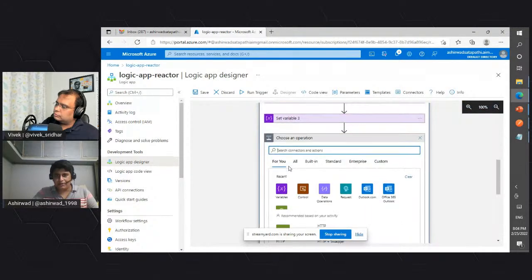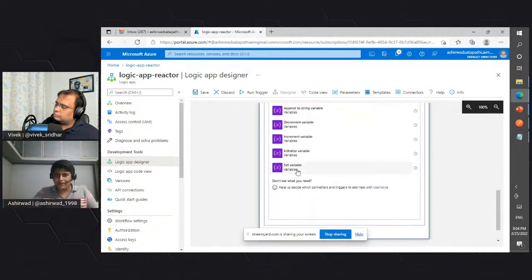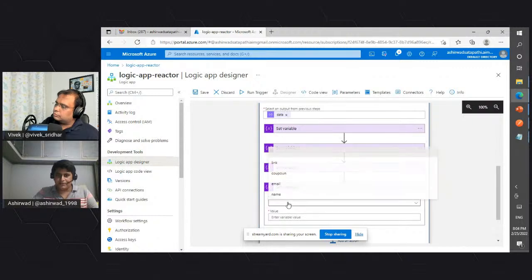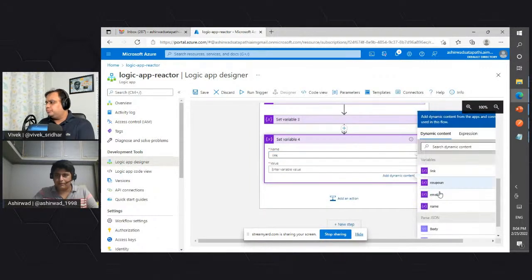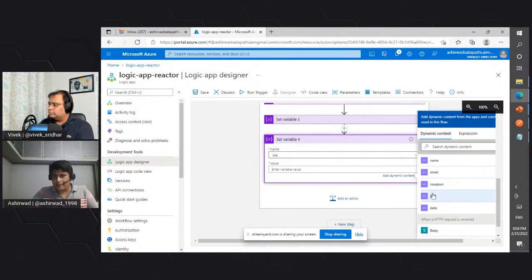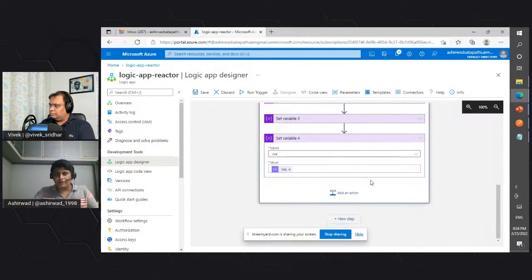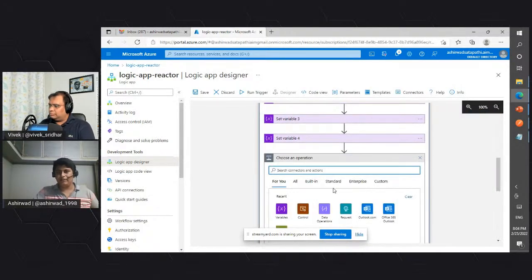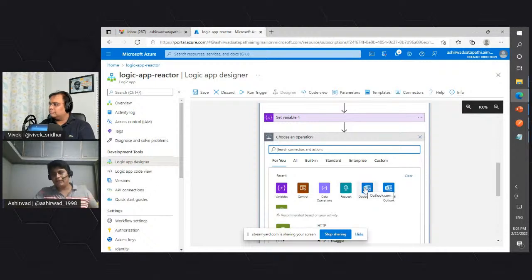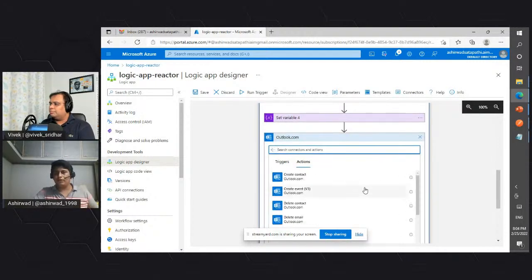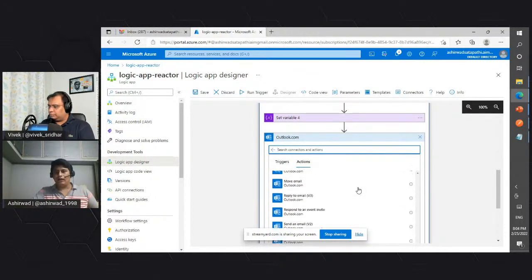And then we are going to define the variable. The final one, that's going to be link. So once we have defined all the variables, we can quickly get started on writing the logic for sending an email. As we previously saw, we are going to use the Outlook connector send email action to send emails.